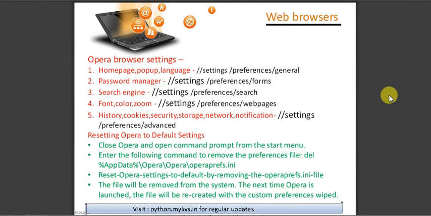In that case, close Opera, open the command prompt from the start menu, and enter the following command to remove the preferences file. You have to delete this AppData, Opera, and operaprefs.ini, that is the information file. So these are the details about the Opera browser settings, given in order to keep your browsing safe.